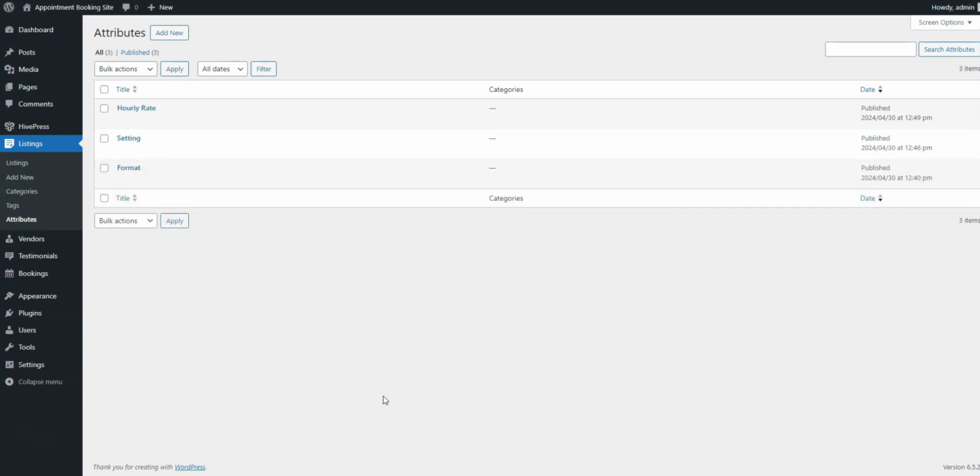The next step is to add a homepage for your appointment booking website. Since MeetingHive is fully integrated with Gutenberg, you'll be able to create a stunning layout using blocks. To add a new page, go to the Dashboard, Pages, Add New section.